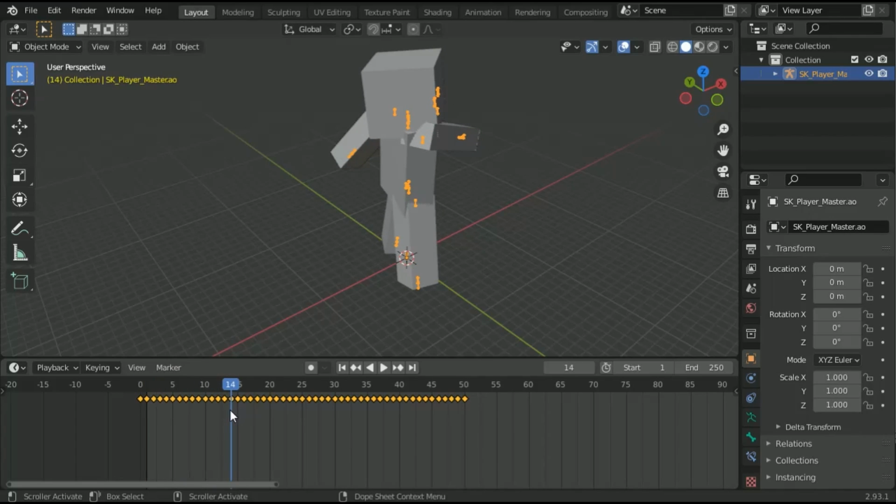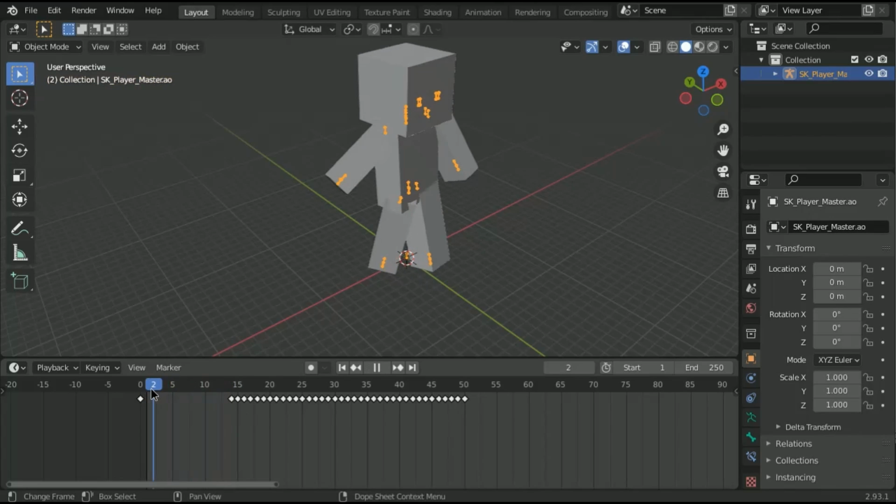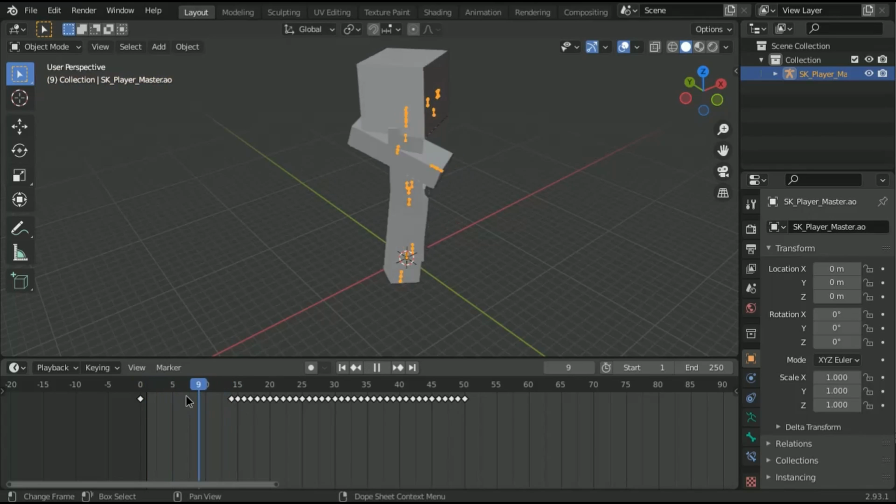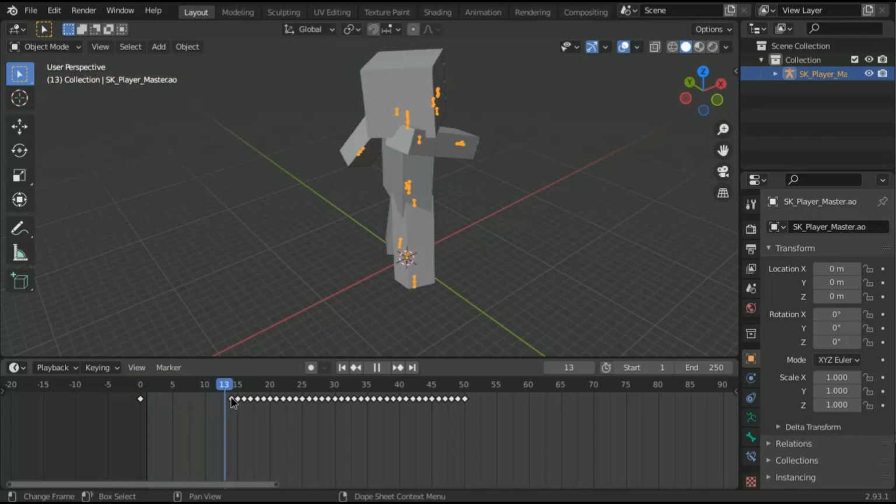Because I've got everything highlighted, I haven't changed or done anything, I'm literally going to highlight them, and you can see that they've changed color here. I'm going to hit delete. That means I've deleted all the keyframes in between here. It's still rotating, but that's not really an issue.